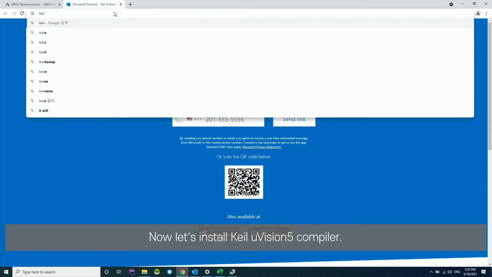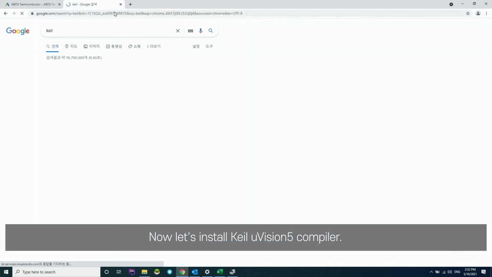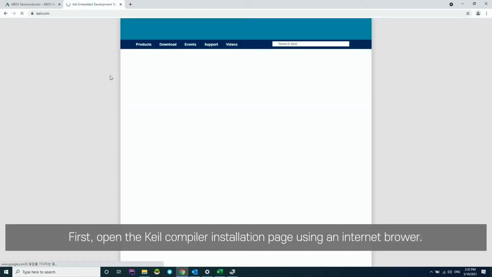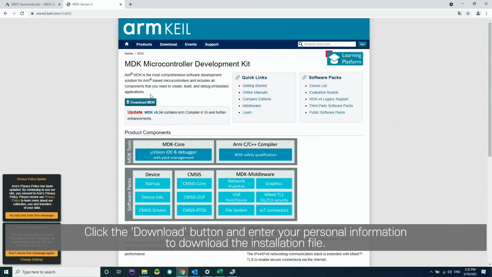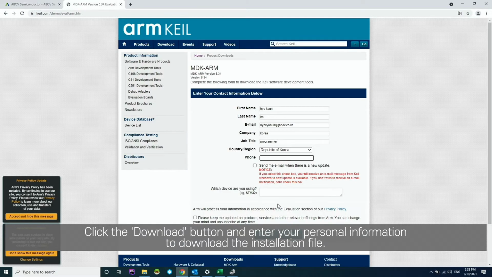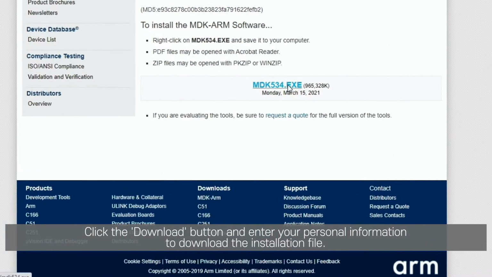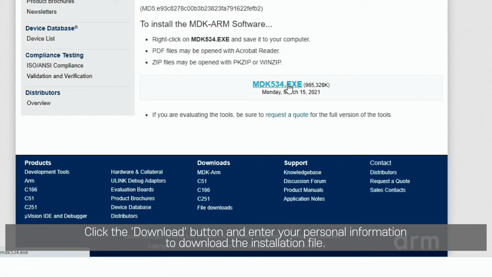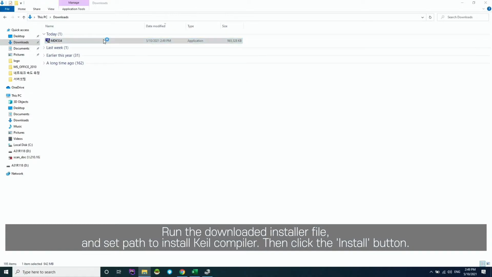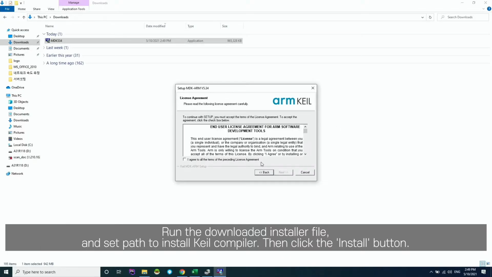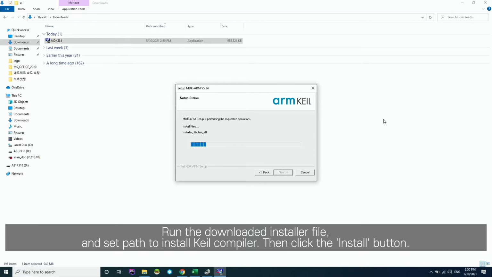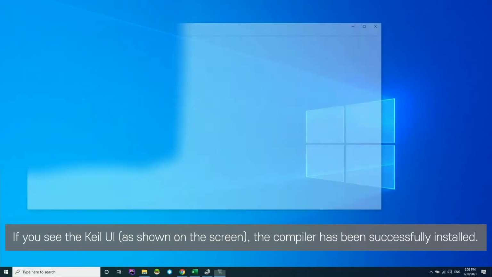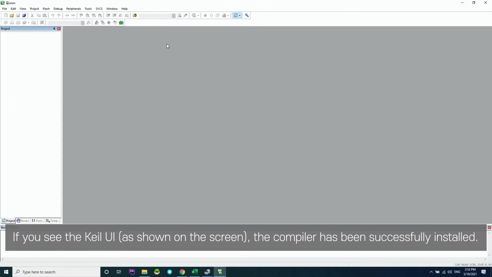Now let's install the Keil MicroVision 5 compiler. First, open the Keil compiler installation page using an internet browser. Click the download button and enter your personal information to download the installation file. Run the downloaded installer file and set the path to install the Keil compiler. Then click the install button. If you see the Keil UI, the compiler has been successfully installed.